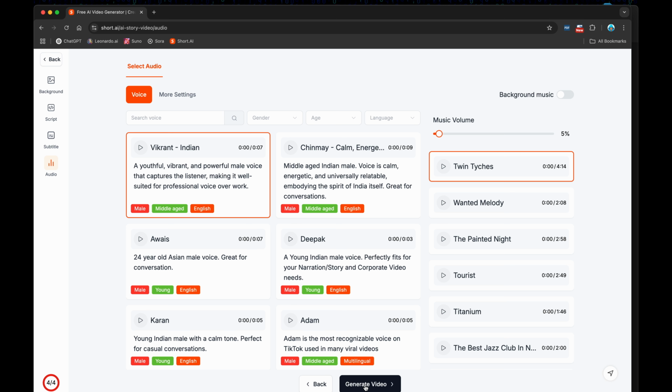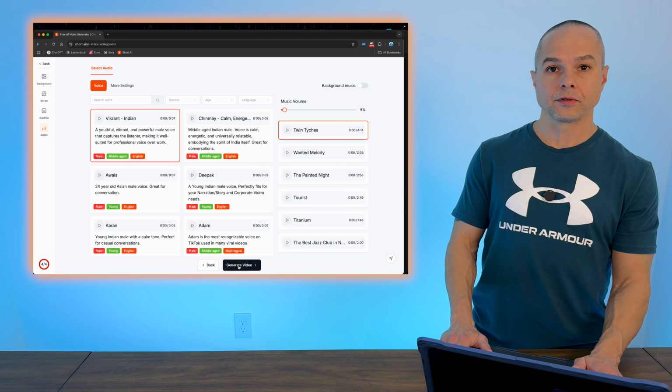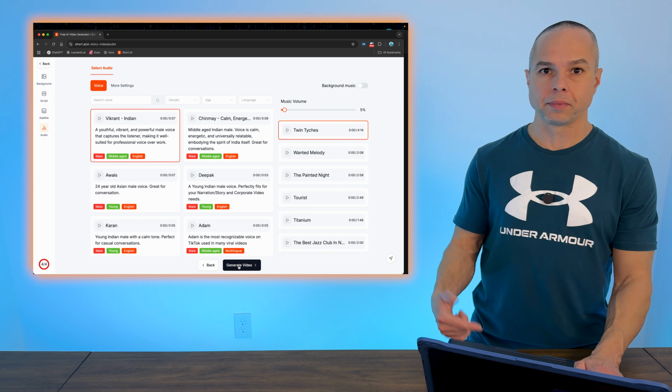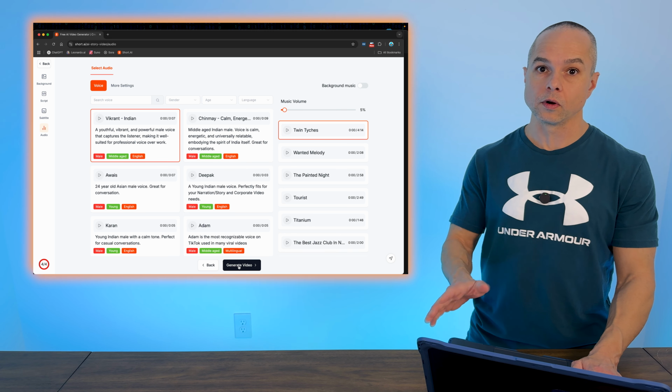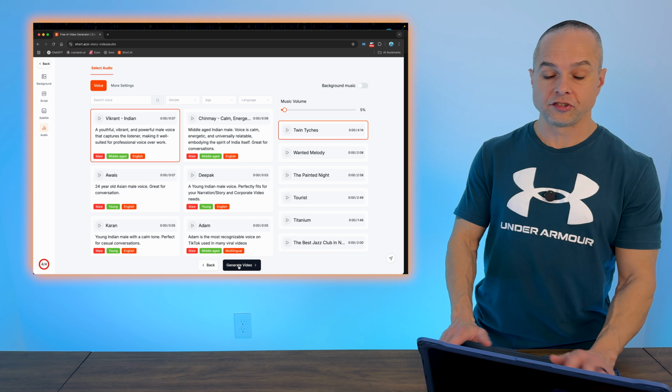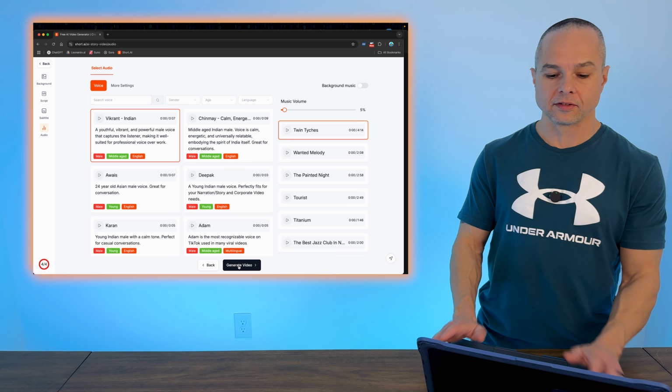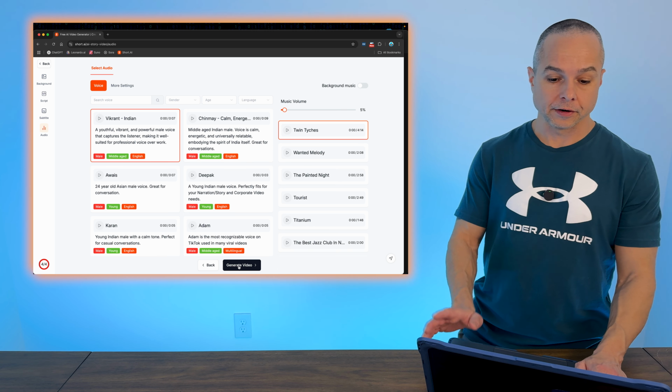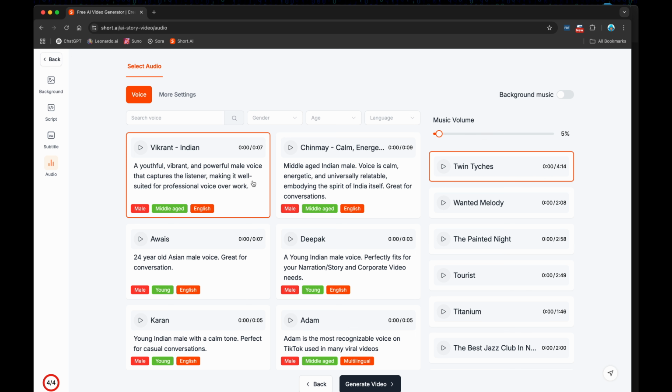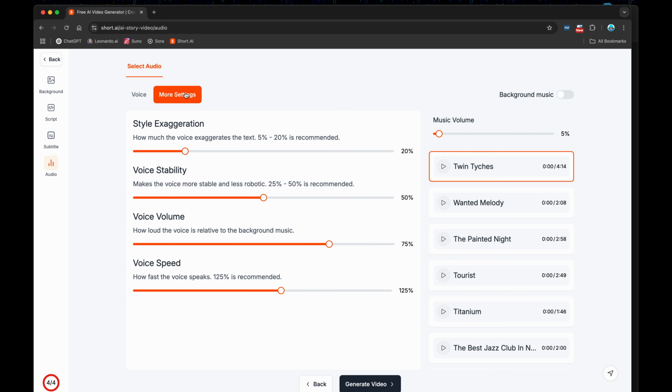This is where we're going to select the actual narrator's voice, and there's a lot of different options on here. This is definitely one of those areas where you just got to keep playing with it until you find something that works for you. In general, it's going to work, but there's a lot of things you can tweak. For instance, before we even look at the voices, if we go to more settings we have an option to adjust the style exaggeration, the voice stability, the voice volume, and the voice speed.